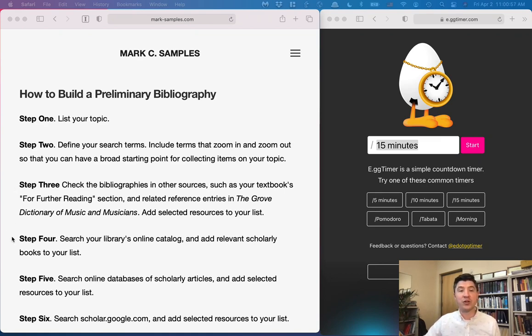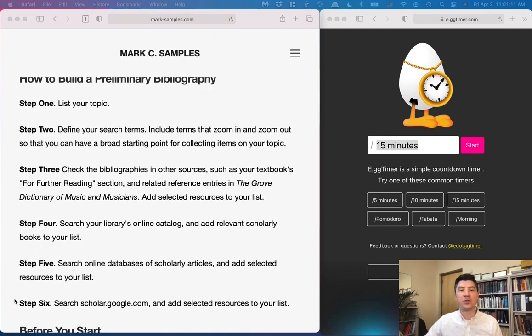Step 4 is to search your library's online catalog and add the relevant scholarly books to your list. Step 5 is to search online databases of scholarly articles and add those to your list. And finally, step 6 is to search scholar.google.com and add selected resources to your list there.